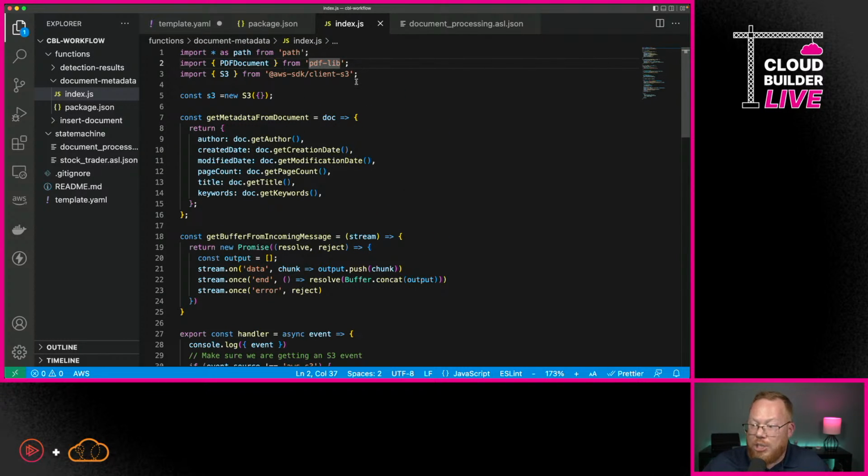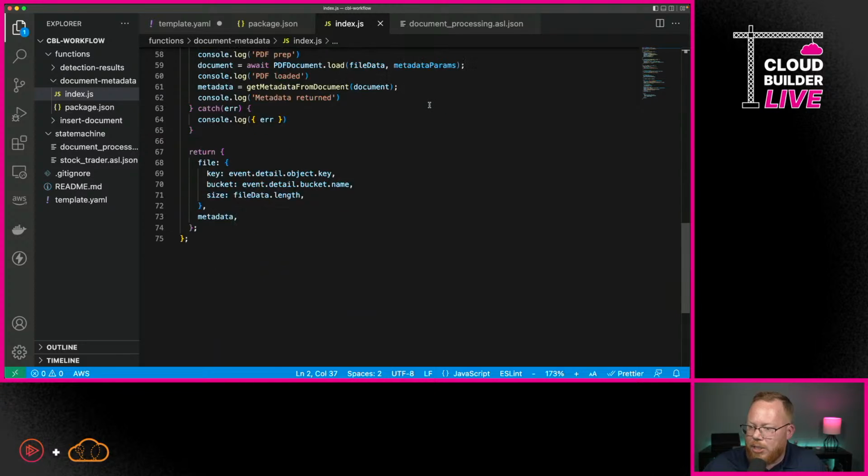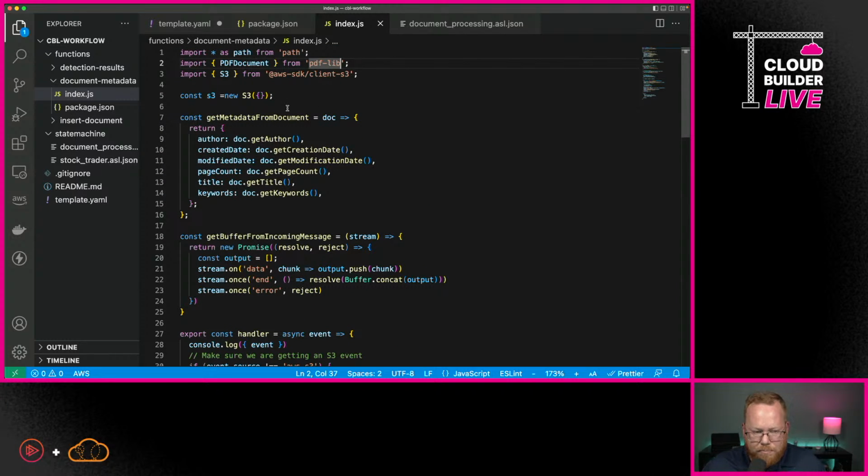Now, to do that, we're actually downloading the file locally. And when I say locally, I mean in terms of the Lambda service. We'll download it, analyze it, and then we'll get that data and we'll pass it on. And you'll see this in action in just a minute.